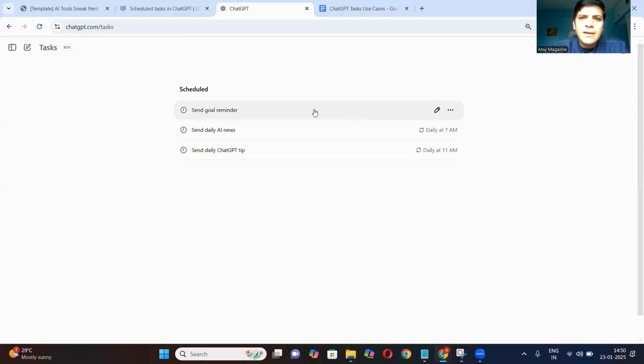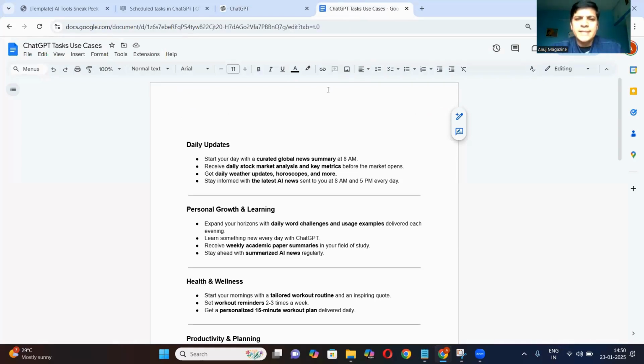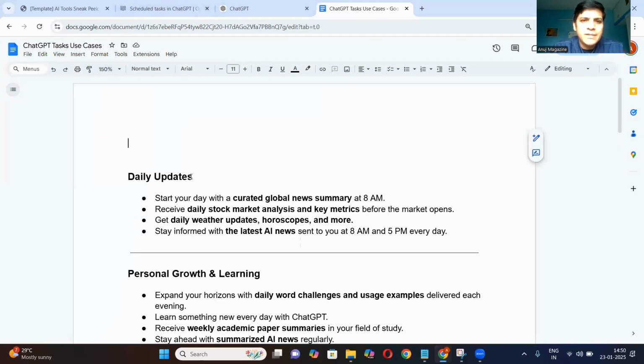So what are the other ways you can use ChatGPT tasks, and how to set up a task? These are the two things that I'll focus on for the next couple of minutes. I have put together some examples that you can look through, that can give you ideas on how you can use ChatGPT tasks. Let me zoom in a little bit, to around 150%.